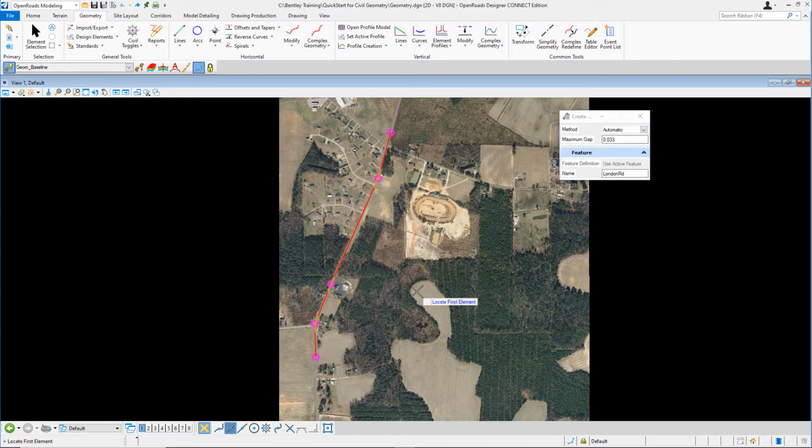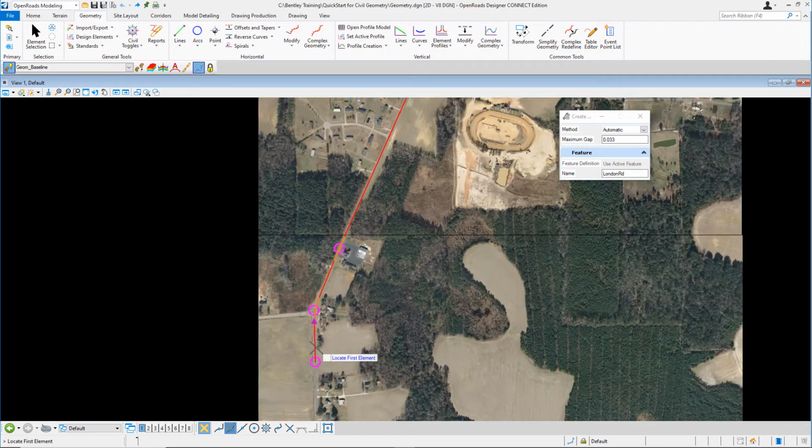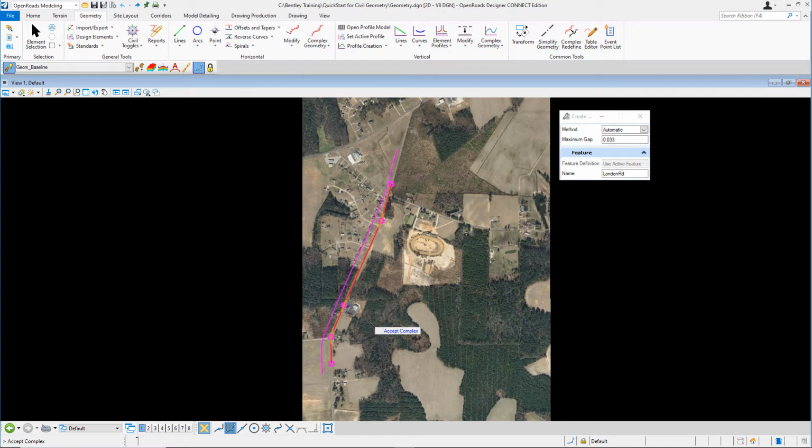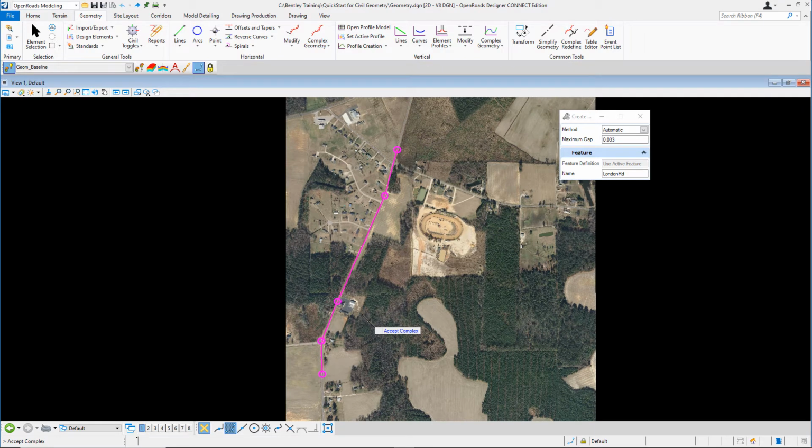Locate the first element that makes up our alignment. Move down to the lower portion of the screen and select the first element. Zoom in using the middle mouse button if needed. Notice there's an arrow attached to the first element. This indicates the direction that the alignment will be created in. So we're first going to select the first element here, near the beginning of the line. Once you do that, the other adjacent elements will highlight, and then left click to accept, and the alignment will be created.